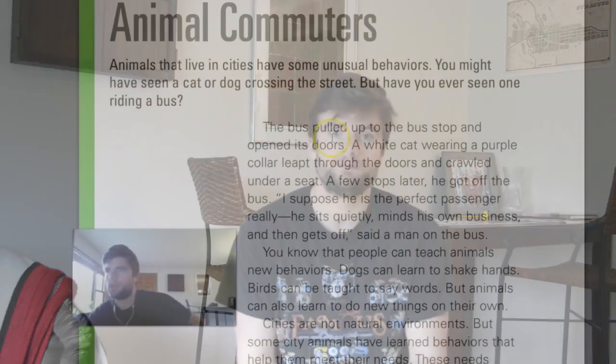Now I want to read you a very interesting story about something that really surprised me. This story is about animals who learned to change their behavior because they lived in cities. Usually it would be really surprising if you knew that a cat or a dog actually rode on a bus like a human. This story is about some cats and dogs and monkeys and other animals that have actually learned how to ride on trains, buses, and other kinds of public transportation just like people. So let's check it out.